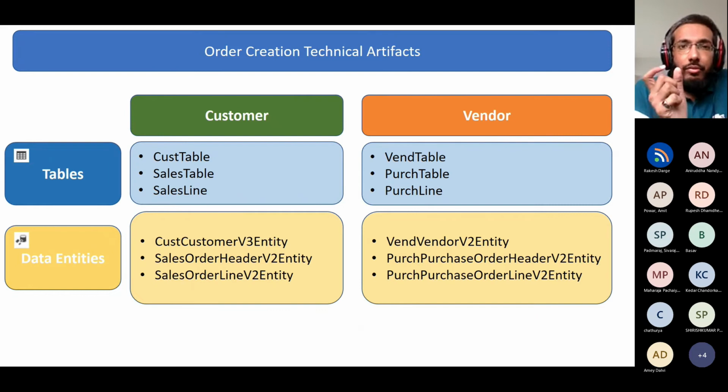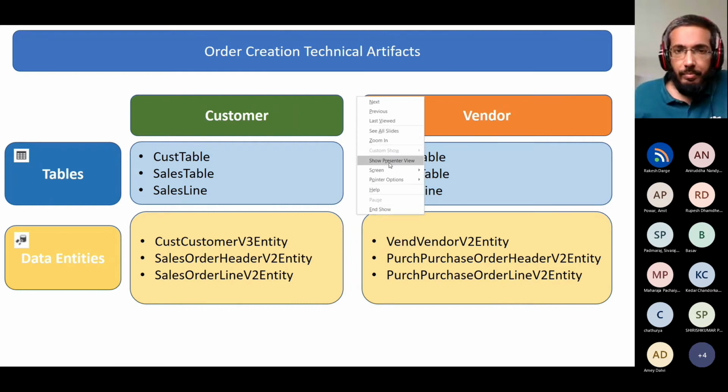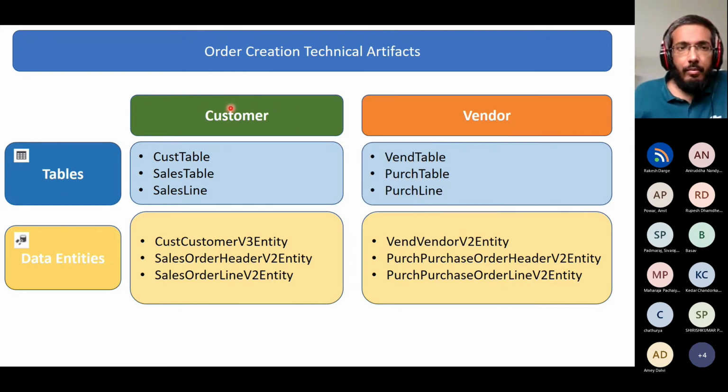Okay. The first set of artifacts that we use is in order creation. What we have done over here is given you a list of common tables, the primary tables which are being used behind the scenes. In case of order creation, we don't use any specific classes for creation of an order, but we have a set of data entities which we can use. For that purpose, you can see I have divided the sections into two parts: the first section is the customers, and the second section is your vendors.